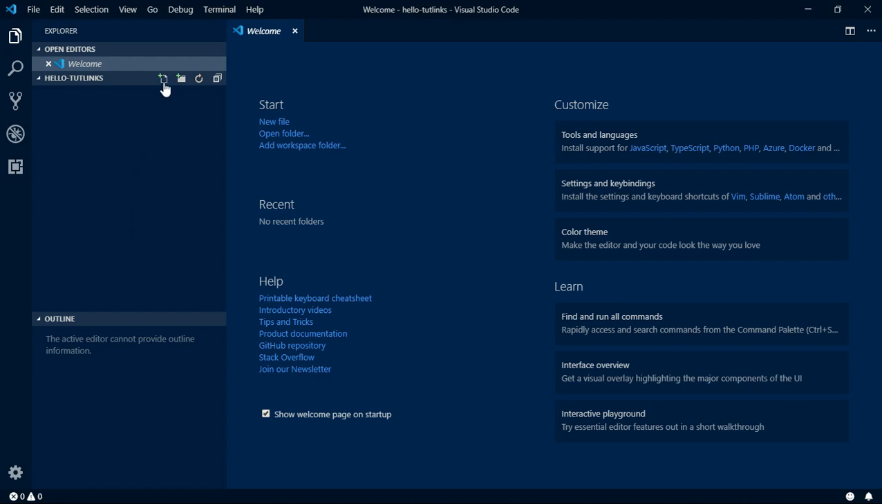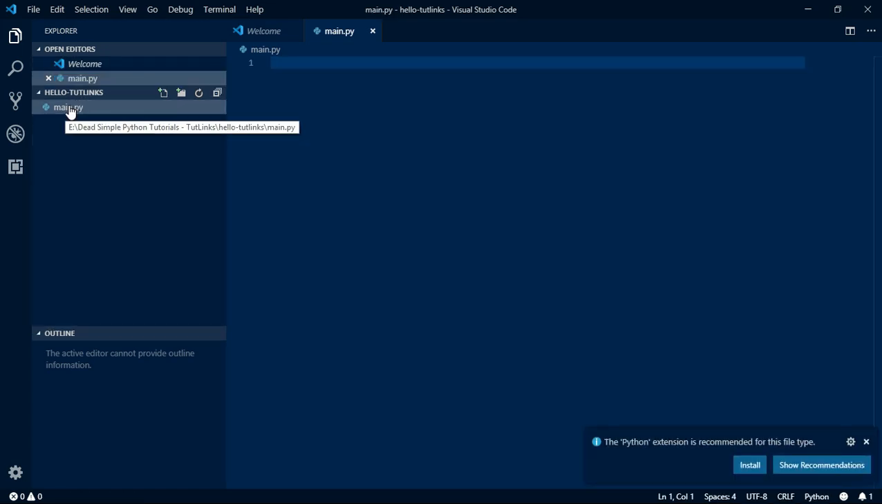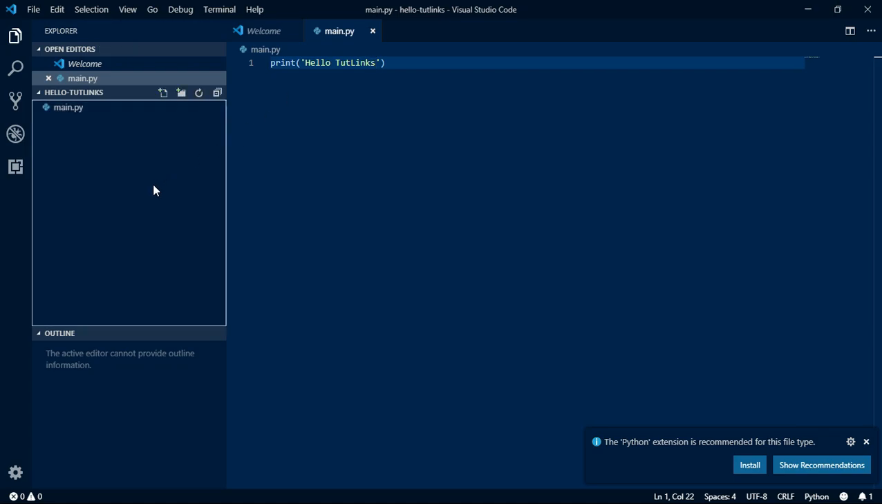Okay, so we will create a file called main.py by clicking this icon here, and it will create a file for us with the extension main.py. In this, all we have to do is print hello tutlings and save it. Now we have to install virtualenv for this project.